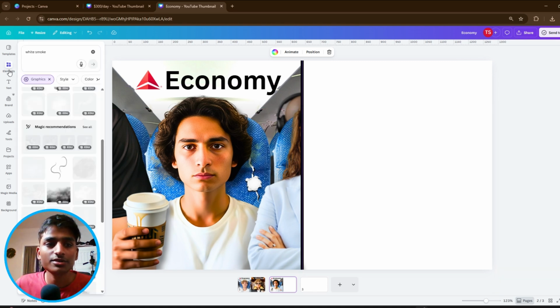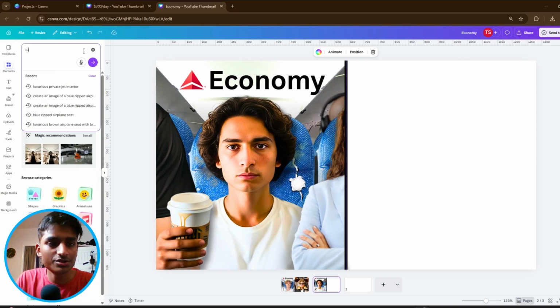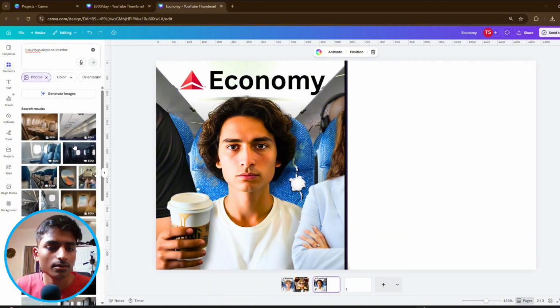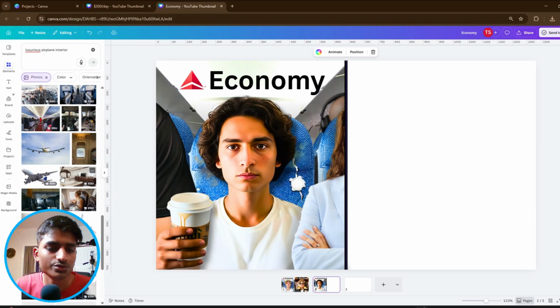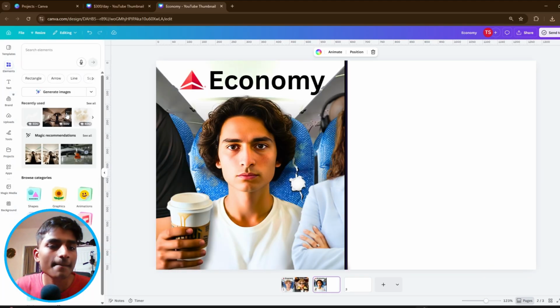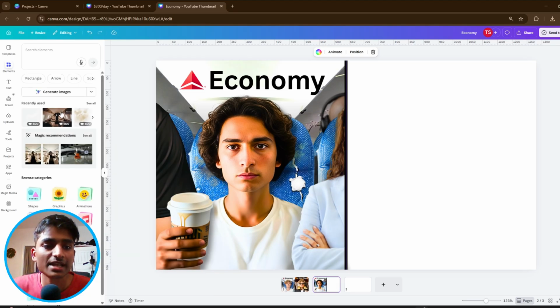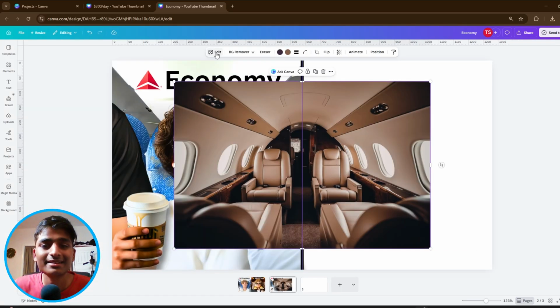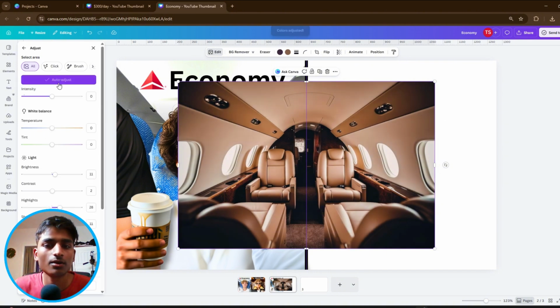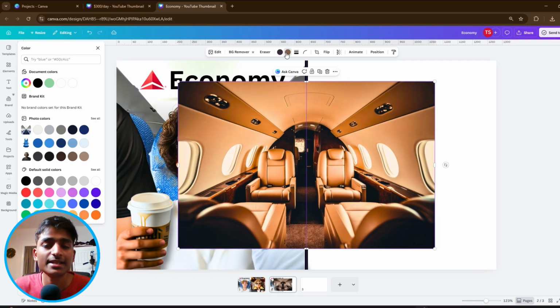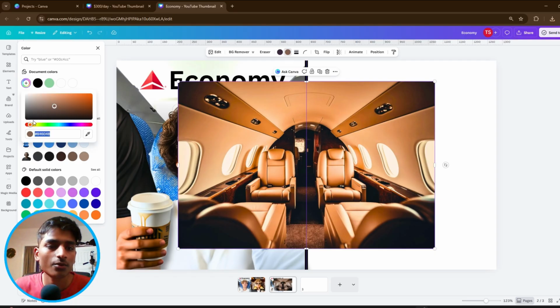So I'll bring in the background first. Go to elements and search luxurious airplane interior and hit see all, and I am going to choose, I'll go to elements, and here's my background, which is called luxurious private jet interior with plush leather seating. So I'm gonna use that. I'm not gonna search again. I'll edit this image, go to adjust, hit auto adjust, increase the intensity, maybe temperature a bit, brightness slightly, and make the second color of this image orange yellow.